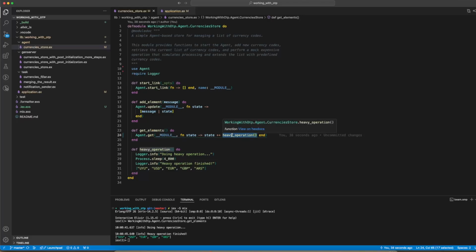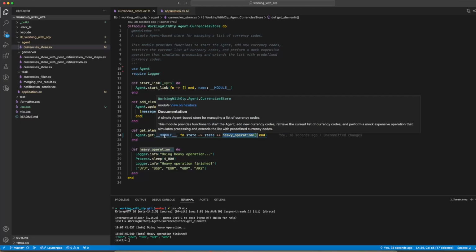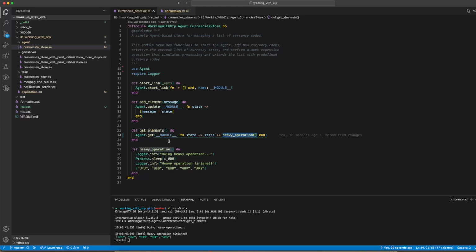But we need to take into account that if we move this heavy operation outside of the agent, and another process, let's say process B, modifies the state of the agent, this can lead to a race condition because maybe we can be returning an outdated version of the state to the client. So we need to take that into account. The good part of modifying the state inside of the agent is that since processes in Elixir have mailboxes, we can be sure that one and only one process can be accessing the agent and modifying the state.